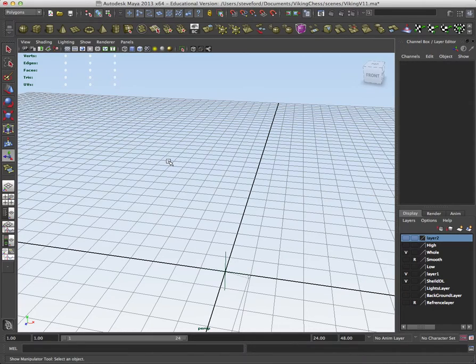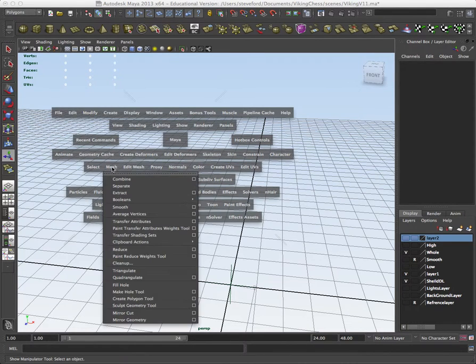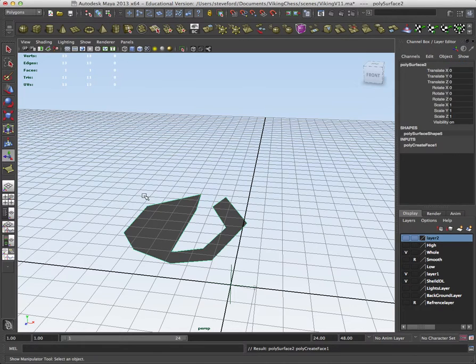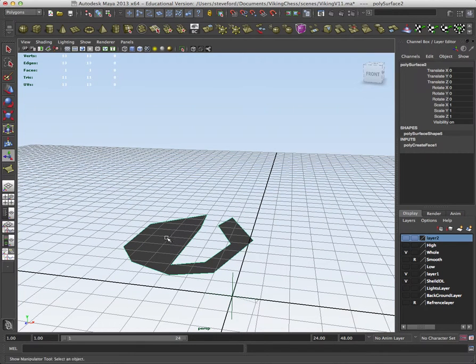Okay, so two tools for you now, the Draw Poly tool and the Append Poly tool. Under Mesh, pop down to the Create Polygon tool. What this allows me to do is draw out a polygon shape of whatever type I happen to want. I'm just sort of going crazy here. I hit enter and voila, I have my poly.